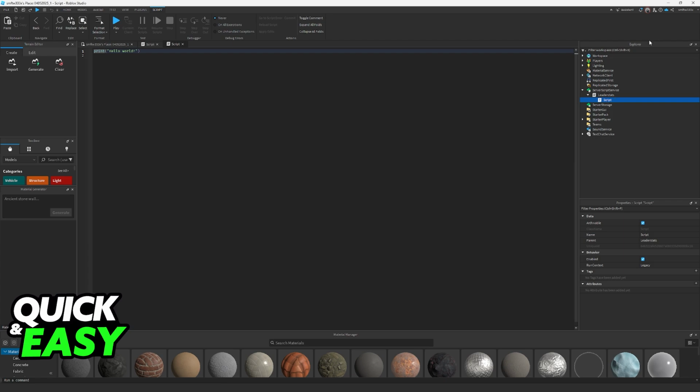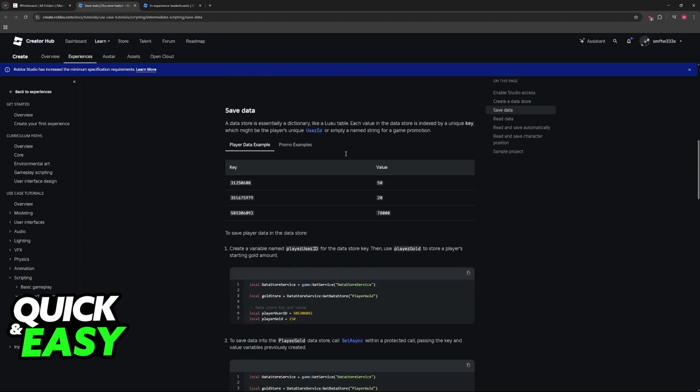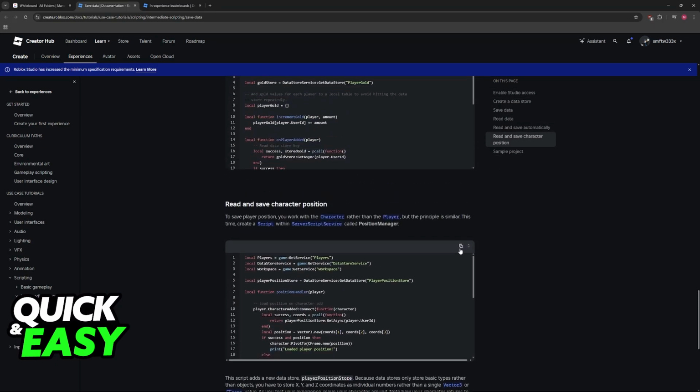What you have to do is gather a specific script from the official website. So look for this article on the official Roblox Creator Hub, Save Data. When you go to this article, scroll all the way down and copy the entirety of this code here. Read and save character position. So just click on this copy icon or select it all.